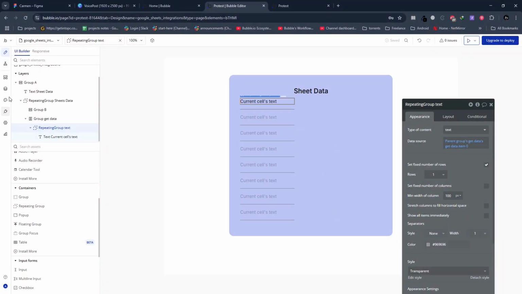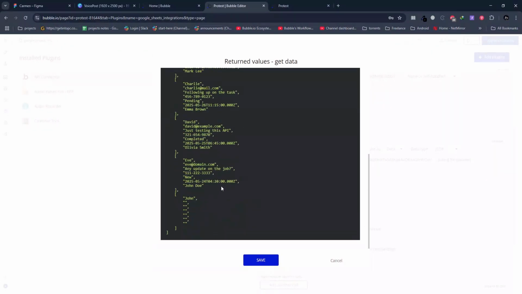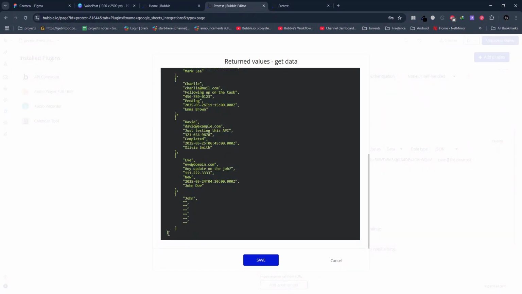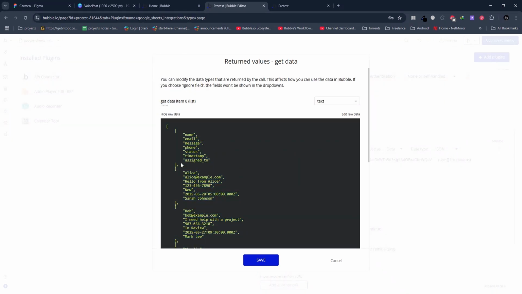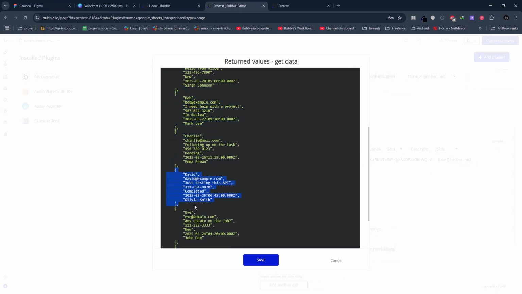Now go to the API Connector and paste the link that you copied, and after pasting it, initialize the call, and in the initialize call you will get all the data like this. You can closely see this data is in the form of lists. This is the first list, this will be the whole page, and this will be each row separately showing to you. So this is row 1, this is row 2, this is row 3, and this is row 4, and so on.